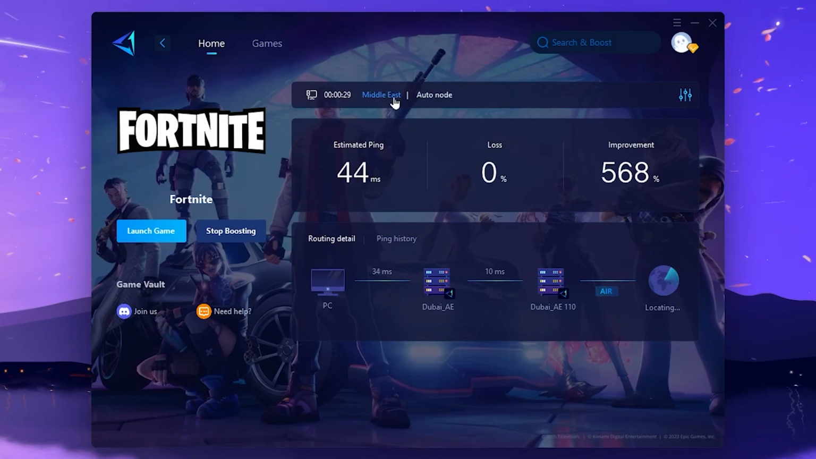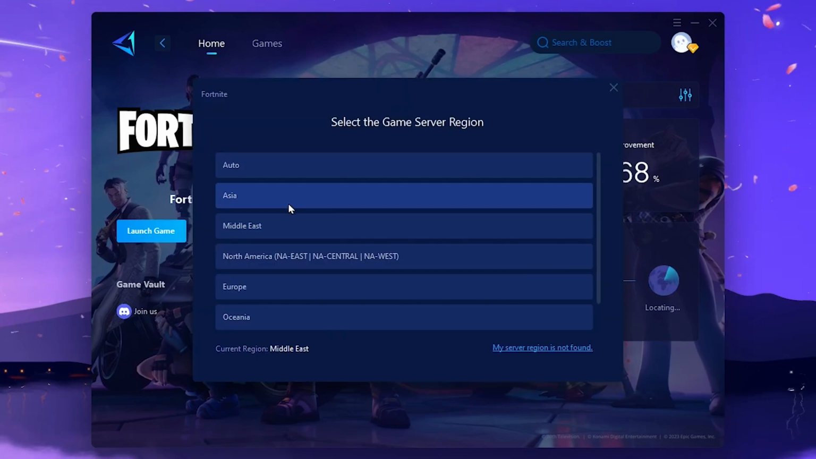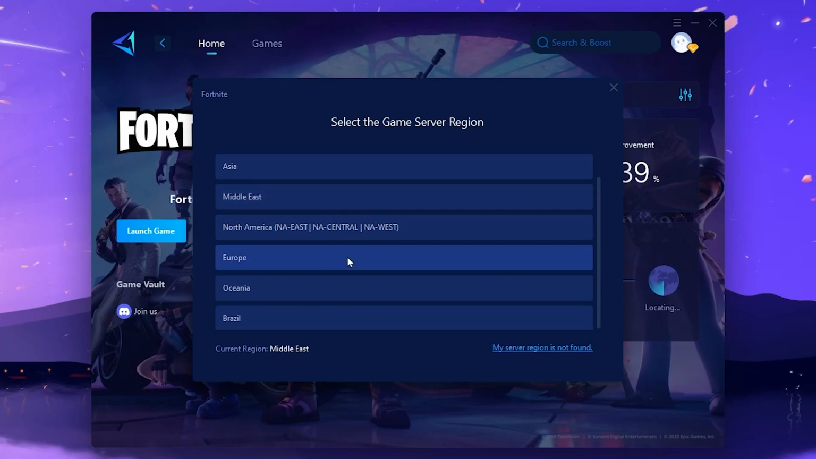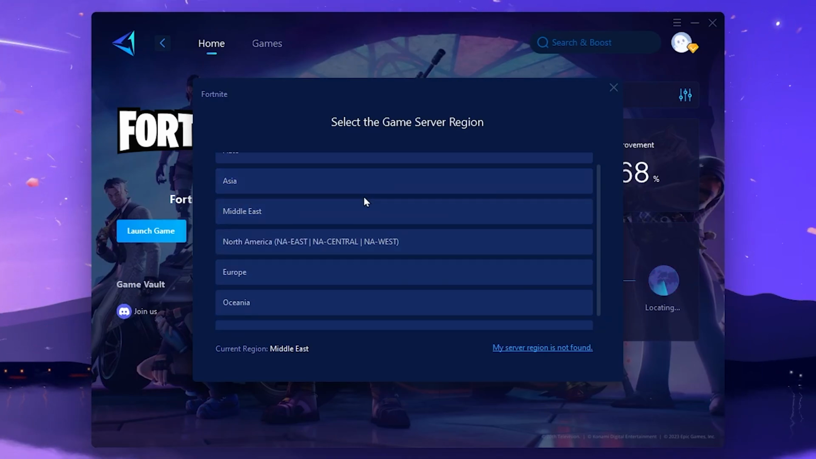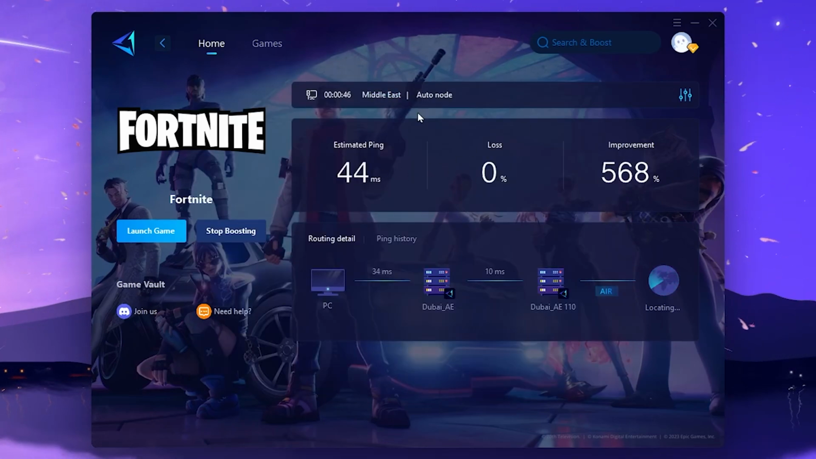So guys, also you can change your servers here, like you can go for the Middle East. Now you can select any server here according to your need. If you are from Europe, Oceania, Brazil, North America, Middle East or Asia, simply select your server. After launching this program in the background or connecting with the server, simply click on this launch game button and guys, launch Fortnite after opening the Gear Booster. Otherwise this will not affect your ping.